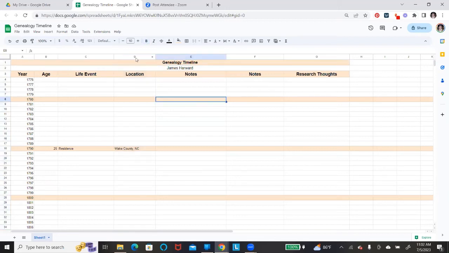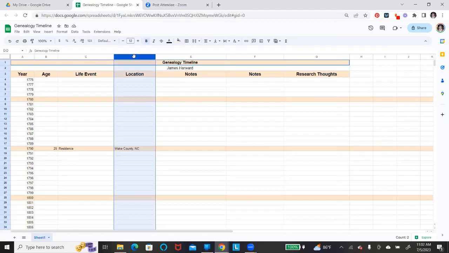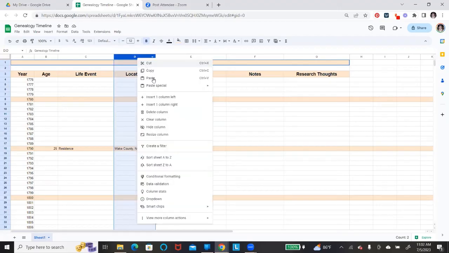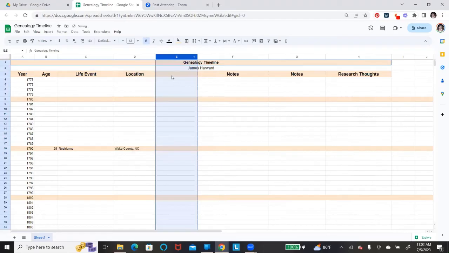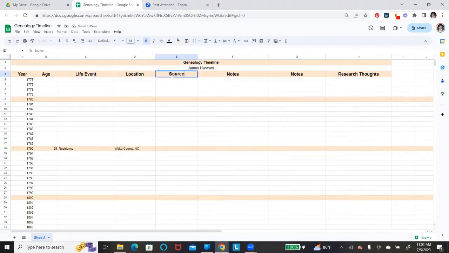So again, to add another column, I'm going to highlight the column. Columns go up and down, rows are horizontal. I'm going to right click and add one column to the right. And I'm going to call it source. So how do I know that? I'm going to put the 1790 U.S. Census. Okay. So maybe I make any notes that I want to make here. Maybe I say lives next to John Smith.